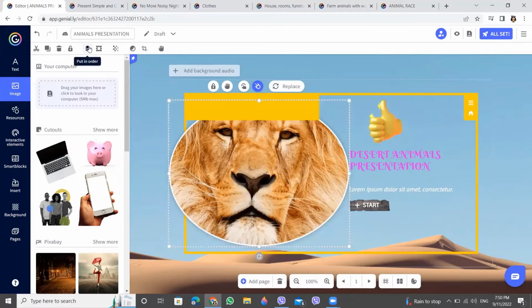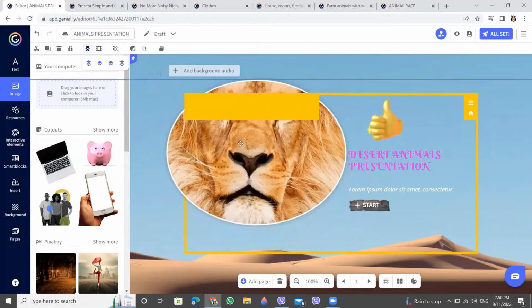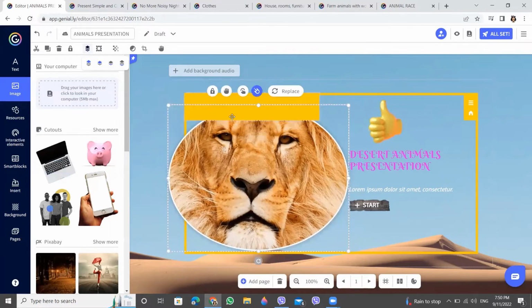Okay, this is also very important. Layers. What does it mean? To put pictures in order. You can see now that our lion is actually behind this orange part here. To make it the first one, the visible one, you put it on the top layer. So I press this, and here is the lion. If I want it to go back, I press this, and the lion is back, and this orange field is the first one to be visible. Okay, these are layers.